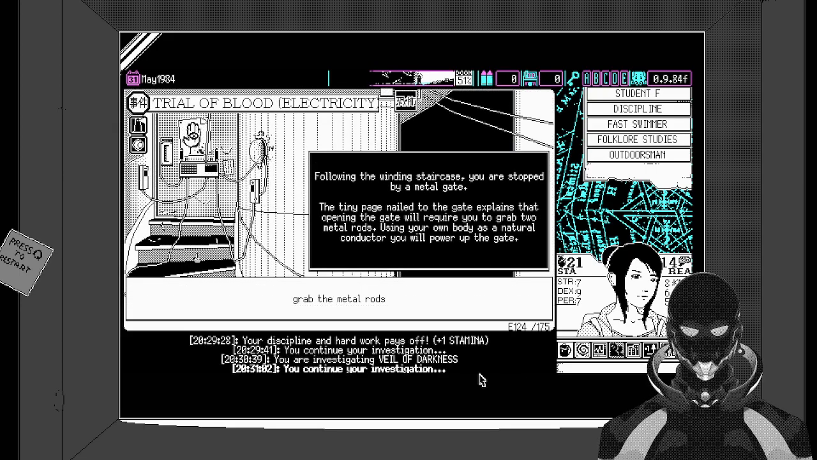Following the winding staircase, you're stopped by a metal gate. Teeny page just nails to the gate explains that opening the gate will require you to grab two metal rods. Your own body is a natural conductor. You'll power up the gate.